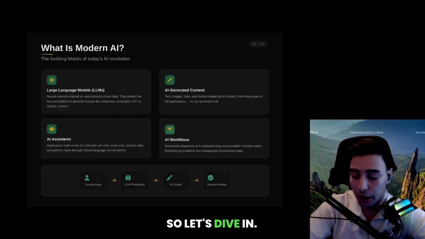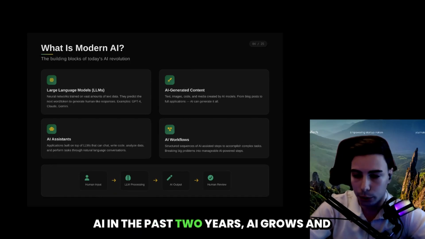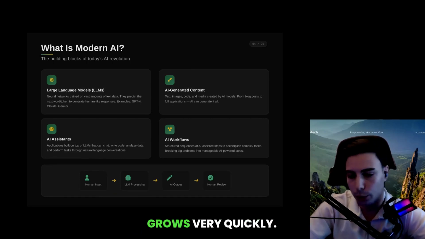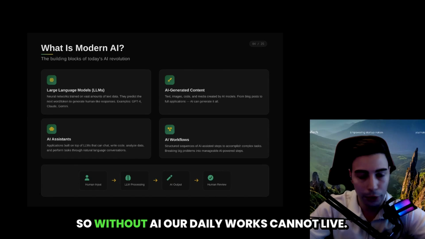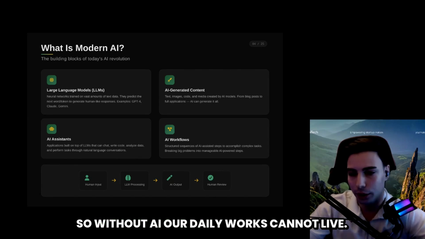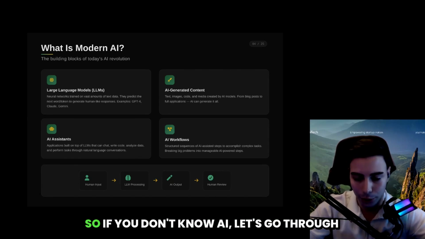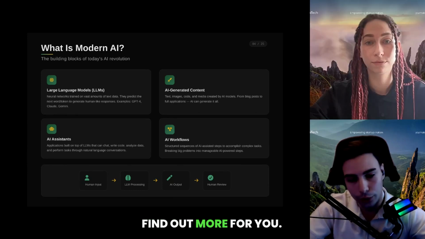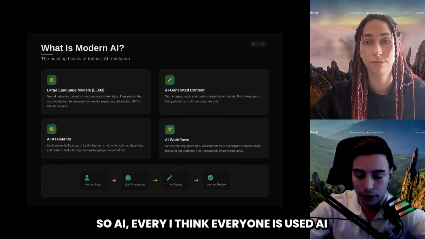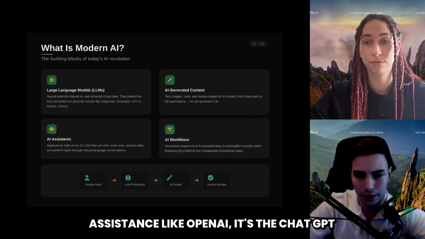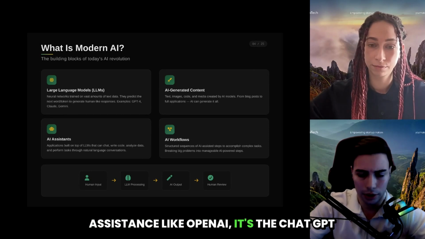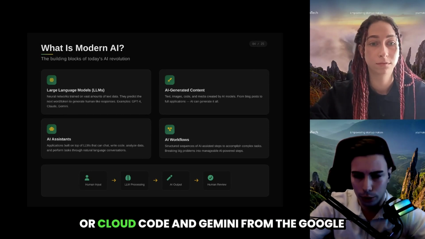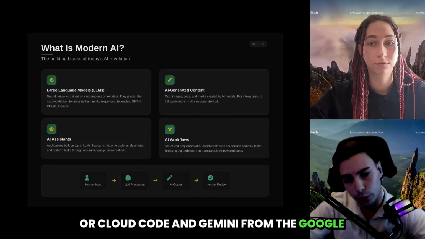So let's dive in. AI in the past 2 years has grown very quickly. Our daily work cannot live without AI. So if you don't know AI, let's go through it and find out more. I think everyone has used AI assistants like OpenAI's ChatGPT, Claude Code, and Gemini from the Google side.